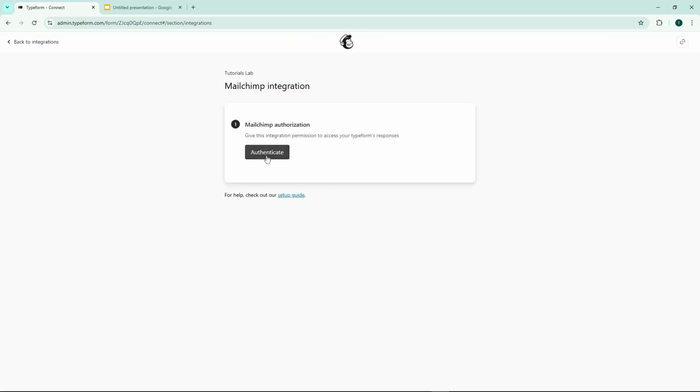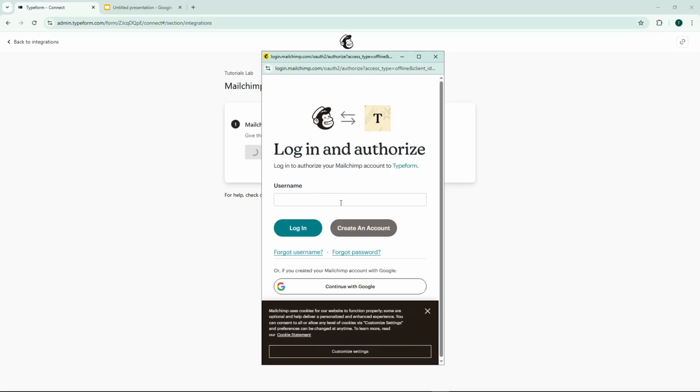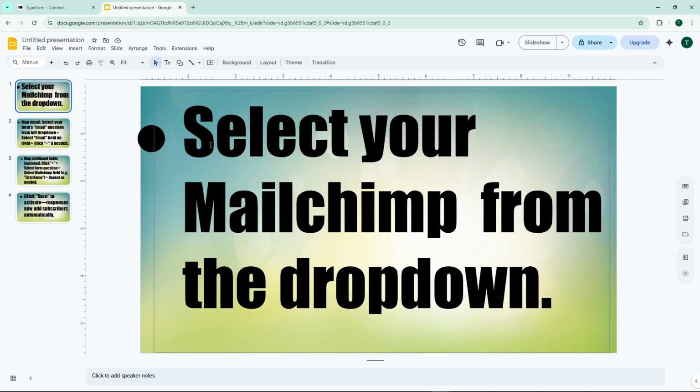Next, you'll need to authenticate the connection. Click the button that says Authenticate, which will prompt you to log into your Mailchimp account. Enter your Mailchimp login credentials to grant Typeform permission to access your Mailchimp data. This step is essential because it allows the two platforms to communicate securely and share information. After successfully logging in, you'll be taken back to the integration setup page.